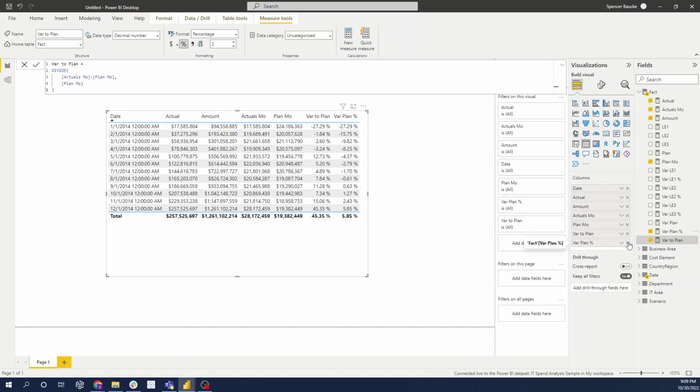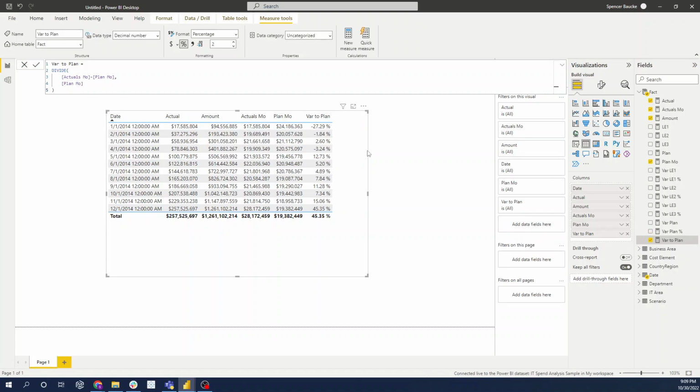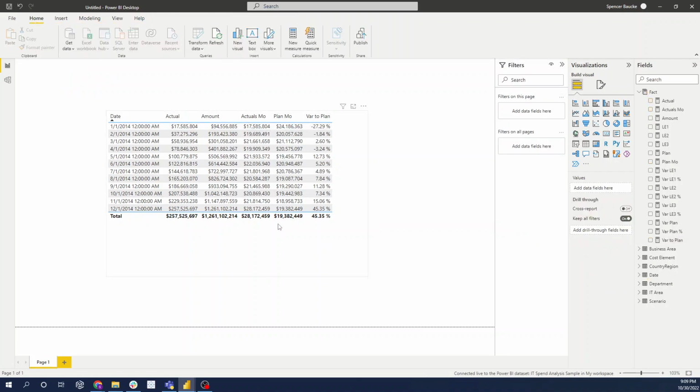Okay. So that is actually a cumulative instead of every month. So again, that's what that variance to plan is doing, a cumulative plan. This is breaking it out by month, but you'll see here in a second. It's actually completely fine.